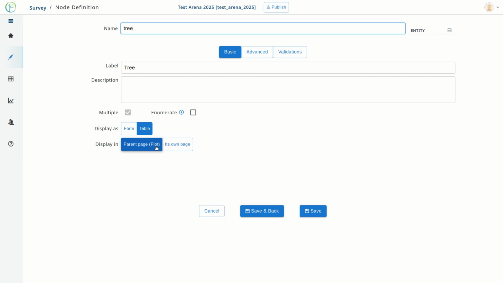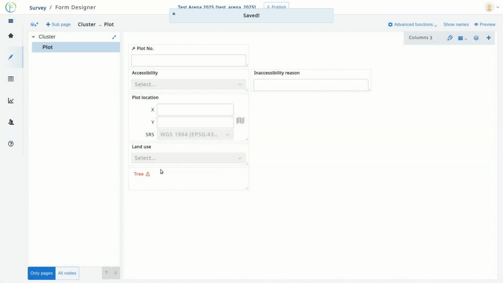Since in this example the plot form is quite simple, we can keep the tree table inside the same page, or otherwise if you want you can show it in its own page. It will be more clear, but let's keep it now in the parent page. Save and go back. This will be our tree table. We can enlarge it a bit and let's define some attributes.